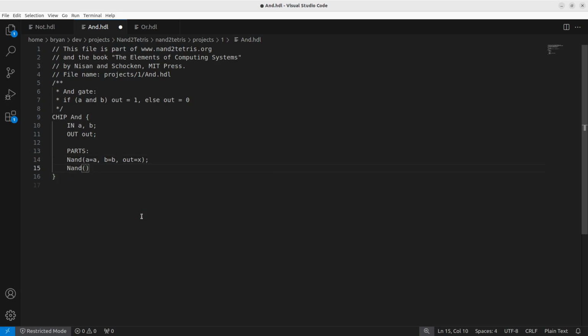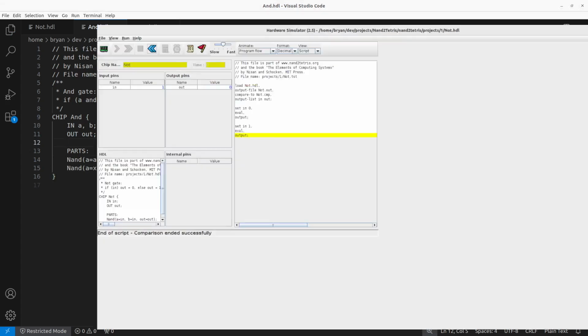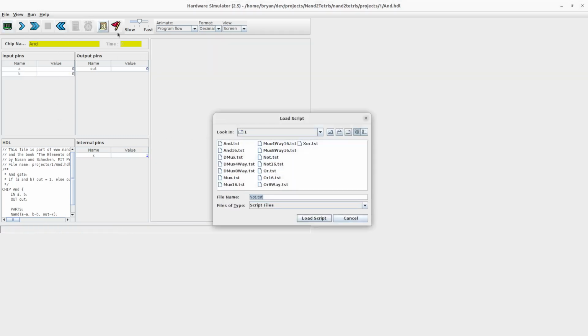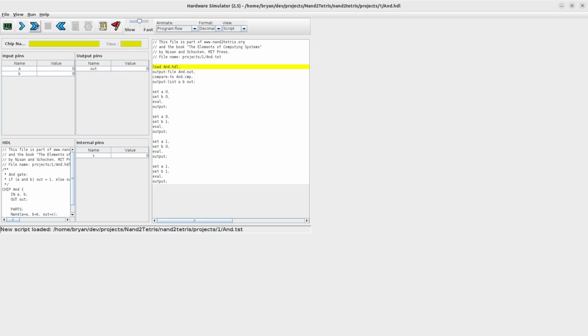NAND A is equal to X, B is equal to X, and out is equal to out. So I'm basically taking these in, putting it through the NAND, storing it in X, then putting the X in both of these ones, and then sending that out. So we'll go back to the simulator, and we'll load the AND chip. Here it is. And then we'll load the test script for AND, and we'll run it.